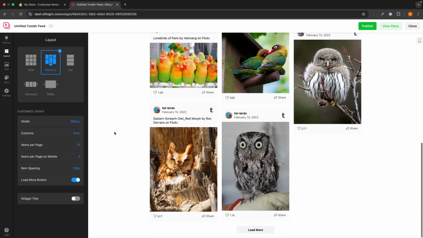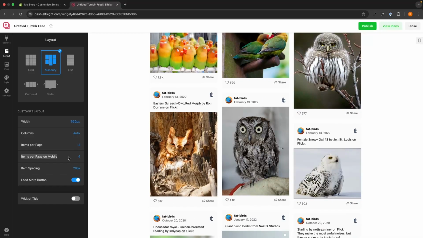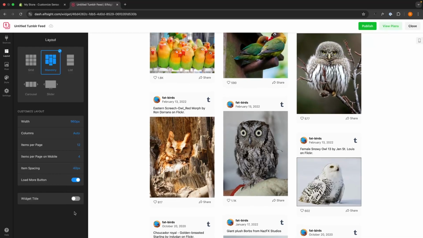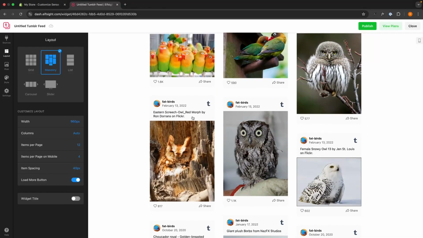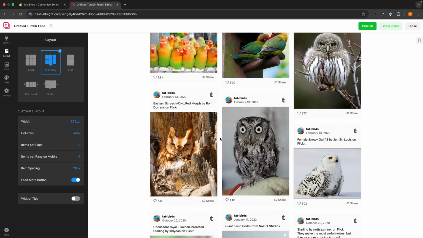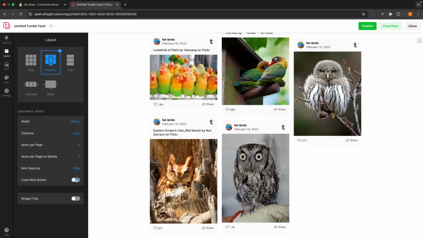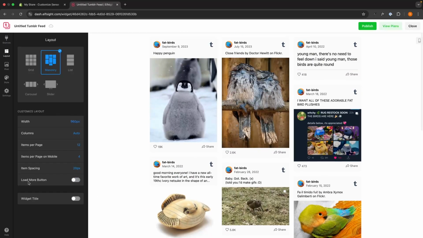But we can go ahead and choose things like how many items we want to show per page before we have this load more button, how many items on mobile, the item spacing between each of these blocks. So if I set this to 40, you can see that expands. If I move this back to 20, it's going to be a little bit shorter. And then we can also choose if we want to show this load more button or if we just want to have the posts on this page.